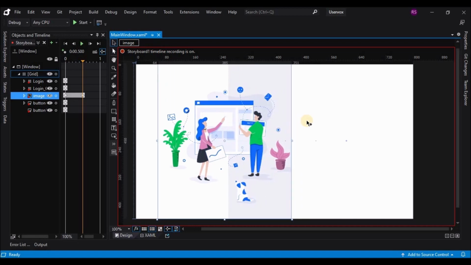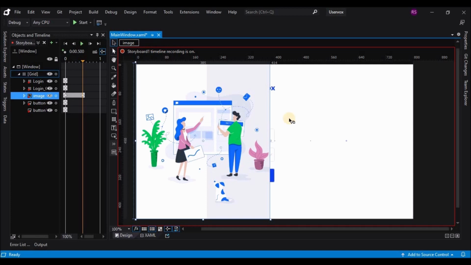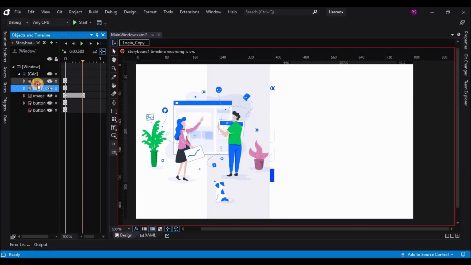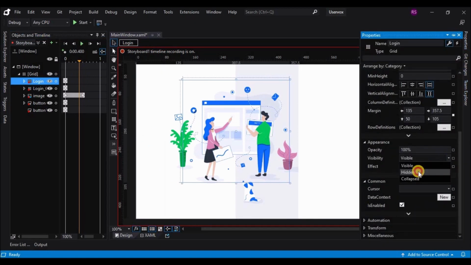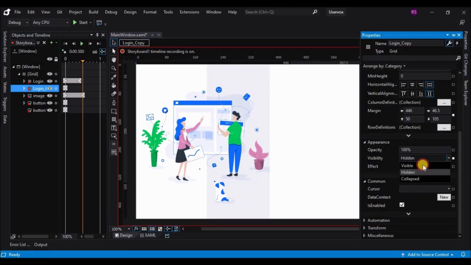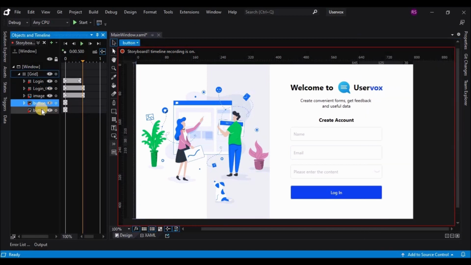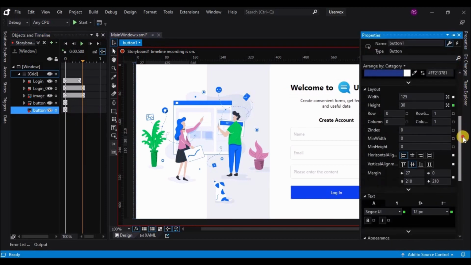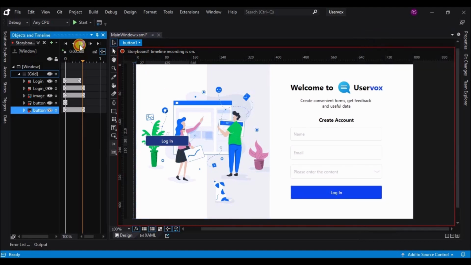So once we are done moving the image on the 0.5 keyframe to the left hand side, let's move on to the login form and change its visibility to hidden on the 0.4 keyframe, and on the 0.5 keyframe make the Signup UI visible, and change the login button visible on the 0.5 keyframe. Okay, so let's run the animation, and you'll see that it has transitioned to sign up.